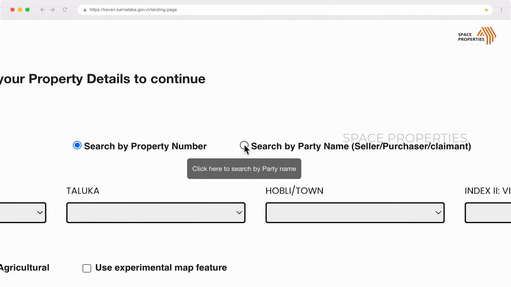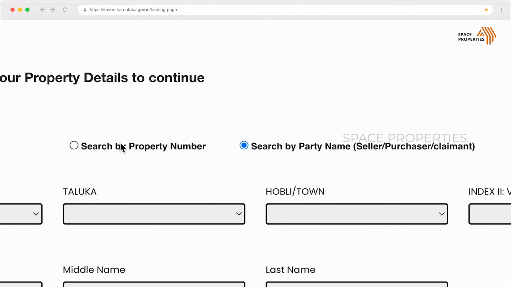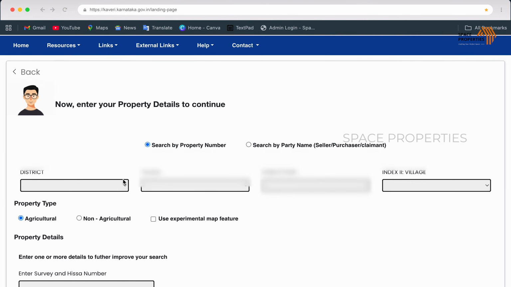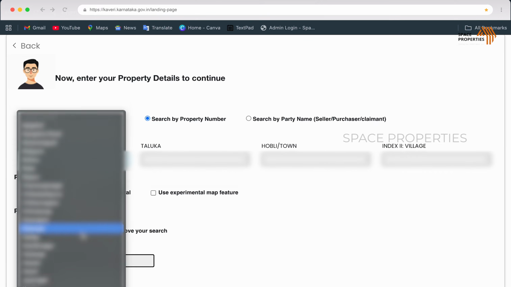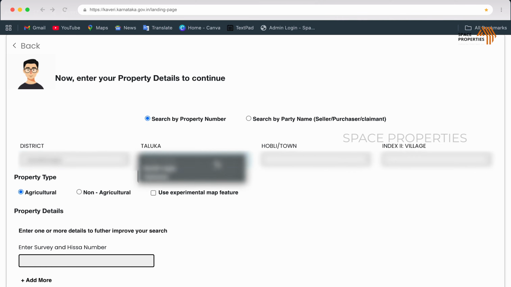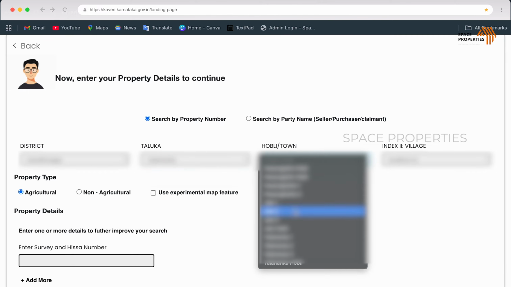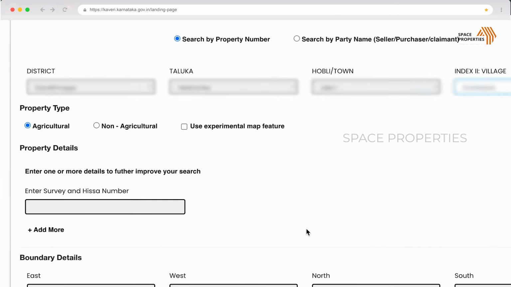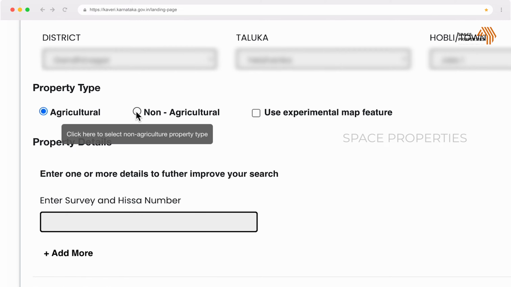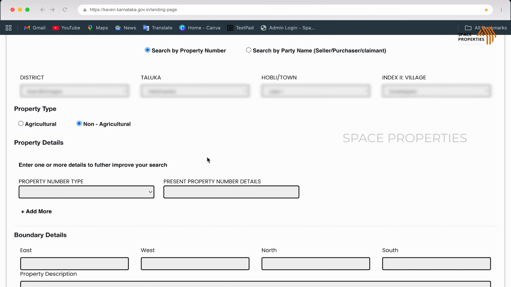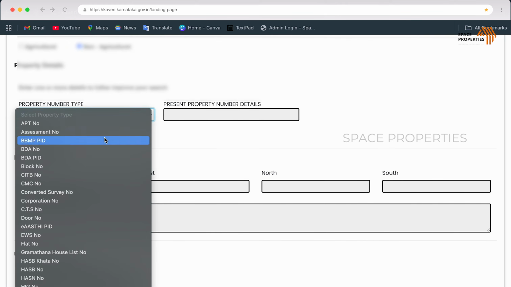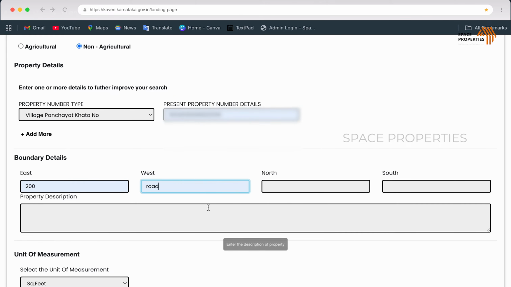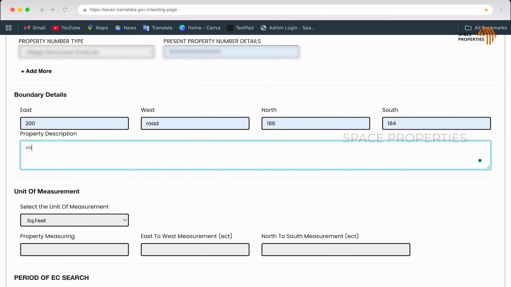Select your search type by property number or property name. Fill the required property details. Select property type. Select property number type and enter the present property number details. Now, fill the required boundary details and clearly enter the property description.